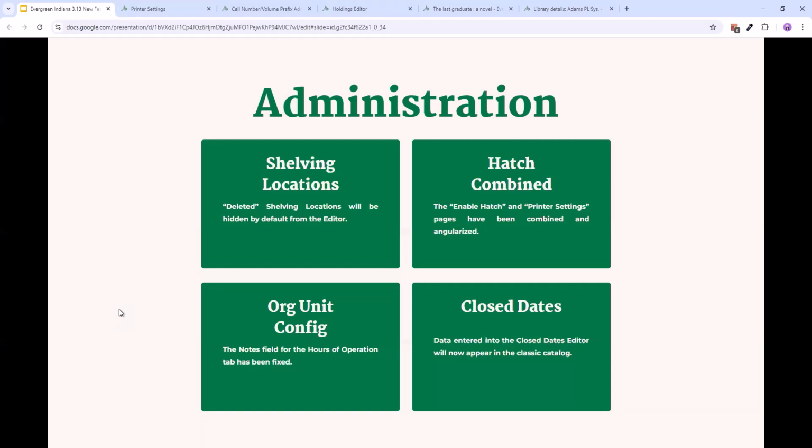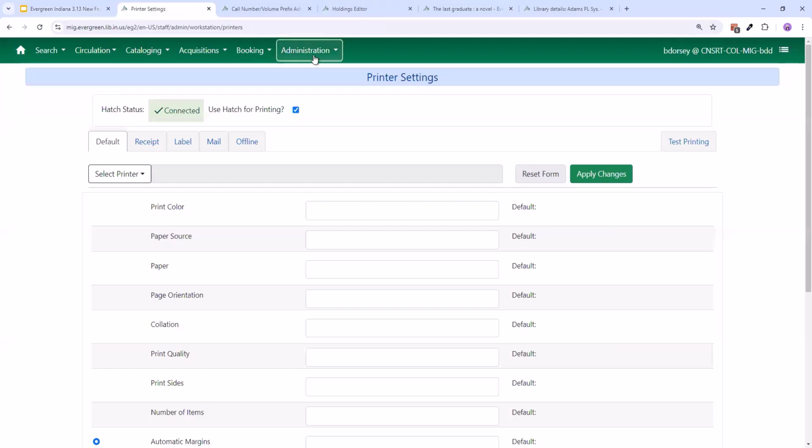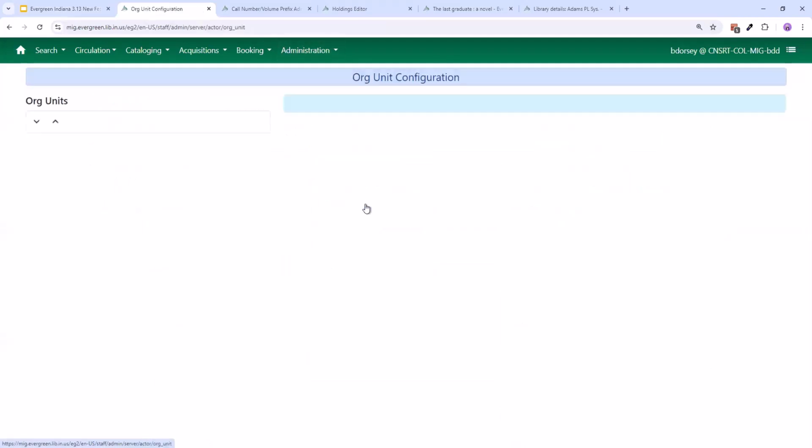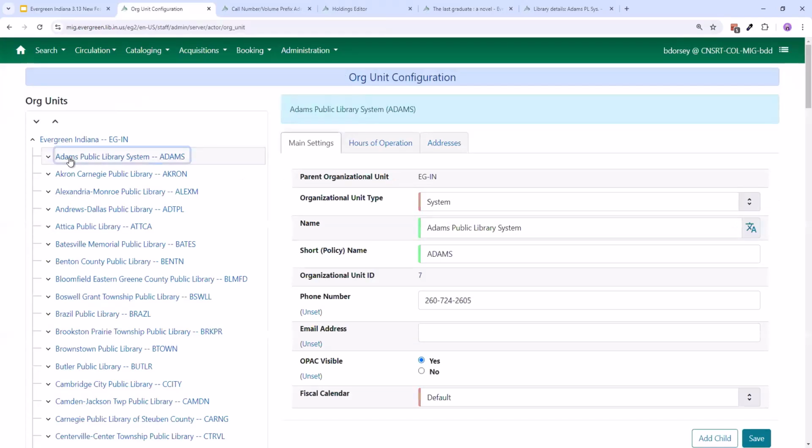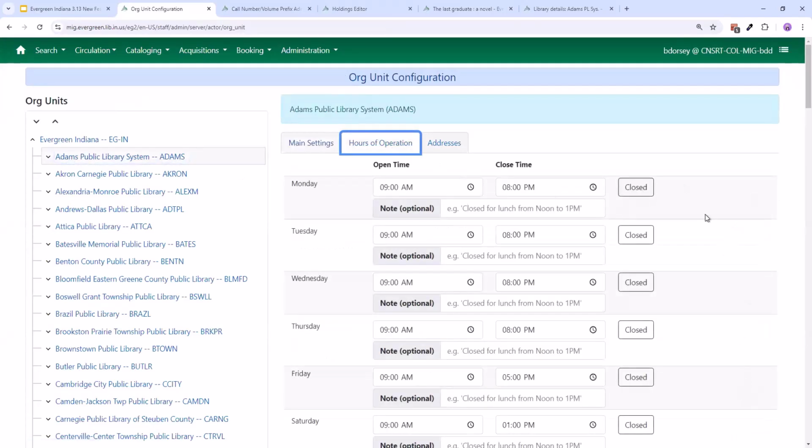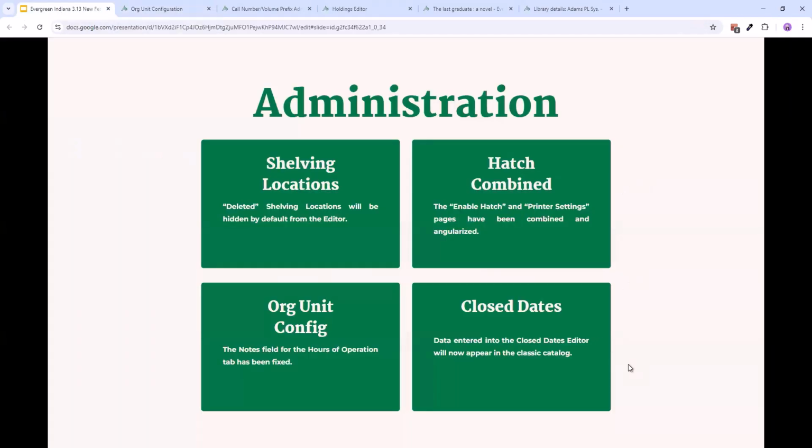Okay, org unit config. If you remember, we have that new notes field that allows us to add, like, the library is closed from 12 to 1 on Mondays. When we checked that box, it enabled all of them. They have fixed that, so it's always enabled, and they have gotten rid of those check boxes. It's now just showing underneath the time for each day. Close dates, I kind of already showed you that the close dates are now appearing in the classic catalog on that about page.